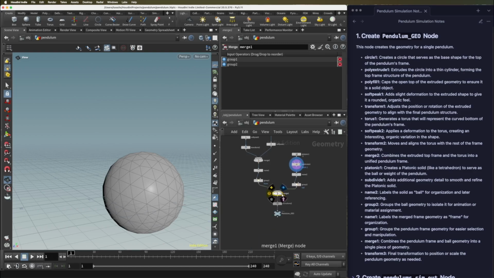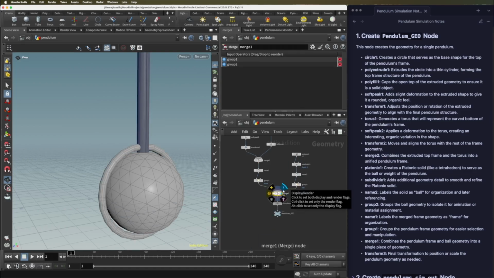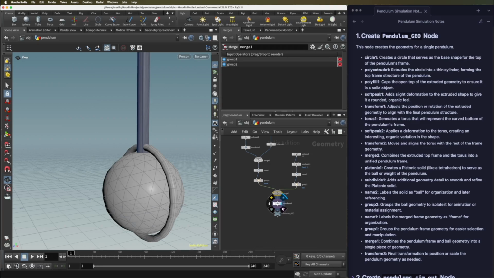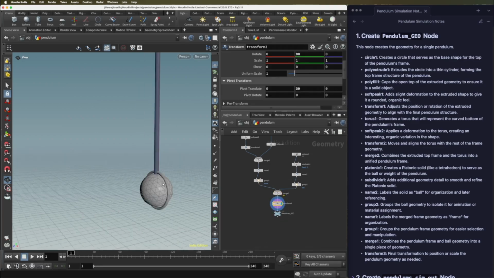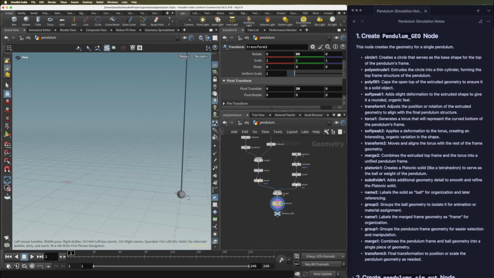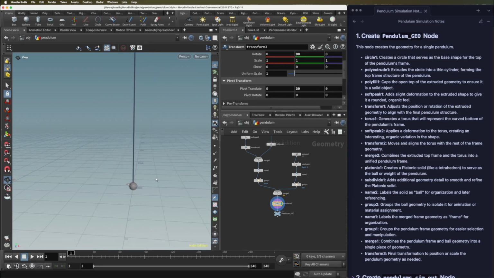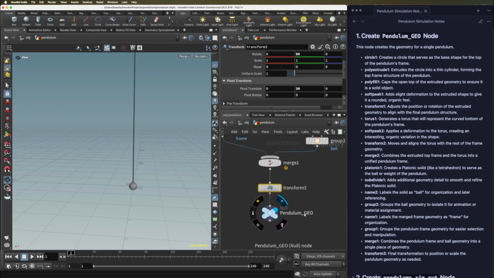In the merge node, we can merge our frame with our ball and transform it so it's rotated on the y-axis, pointing forward if we go to our default position here. And then we can write that out to this null node, and we'll label that pendulum geo down here.